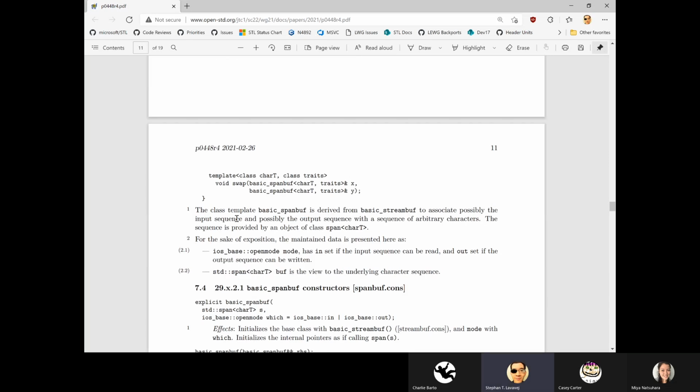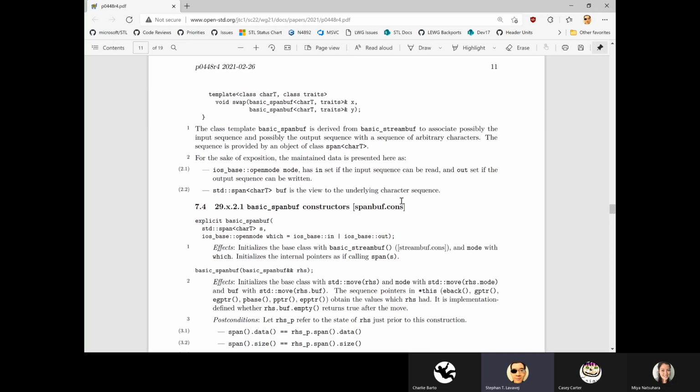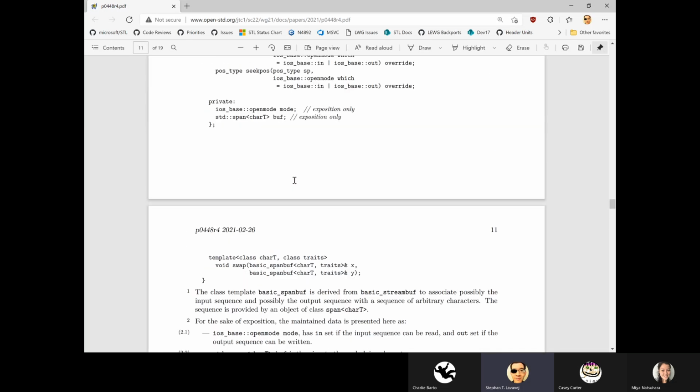Got a non-member swap. The class templates derived from basic stream buff to associate possibly the input sequence and possibly the output sequence with a sequence of arbitrary characters. The maintain data is provided here as. So exposition only is how the standard reconciles the issue of we need to specify how the stuff works without actually just providing a reference implementation with. It's really quite convenient in some cases to depict code as if it's initializing a data member.